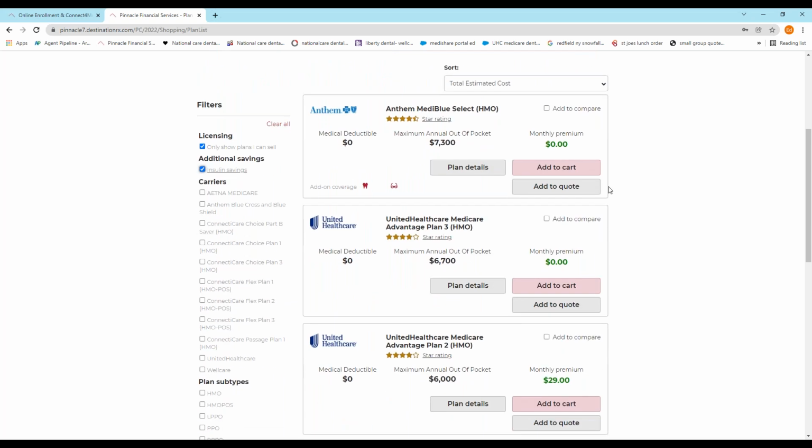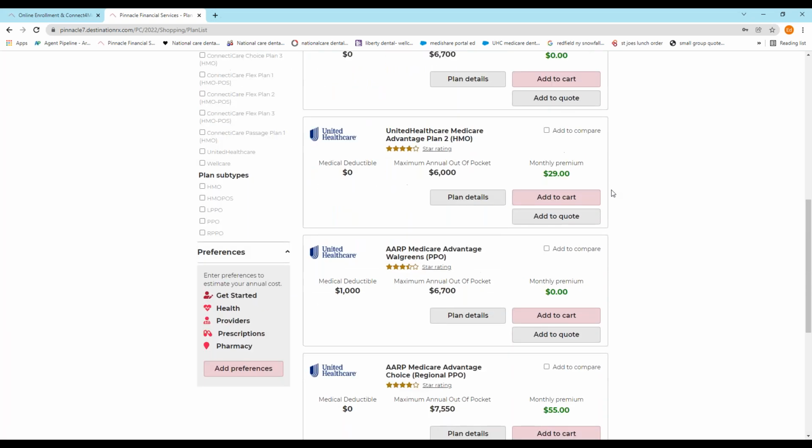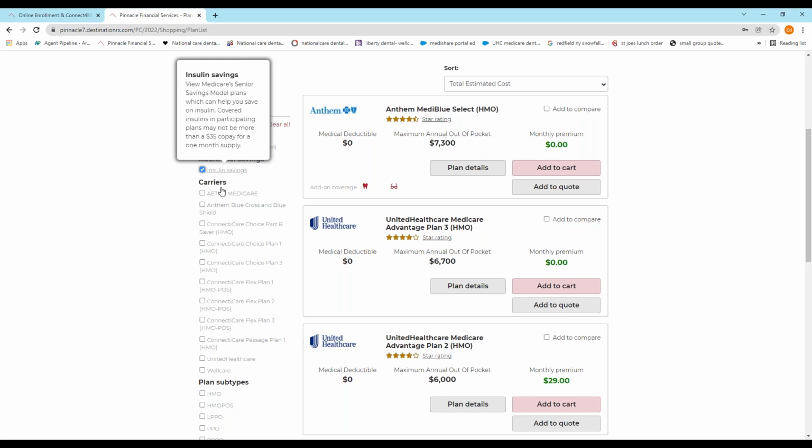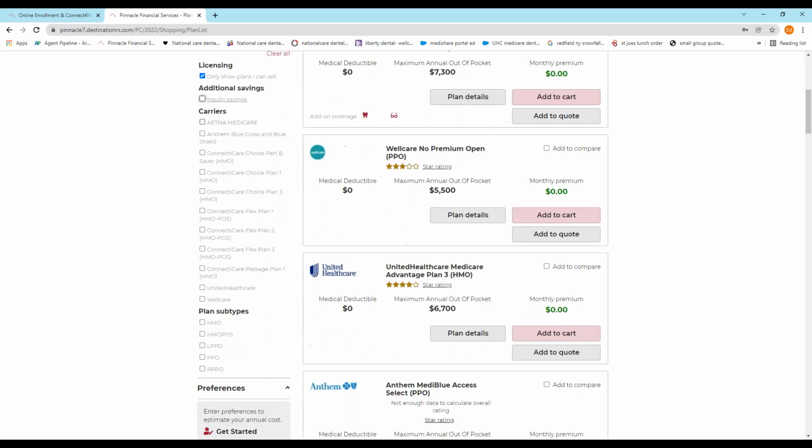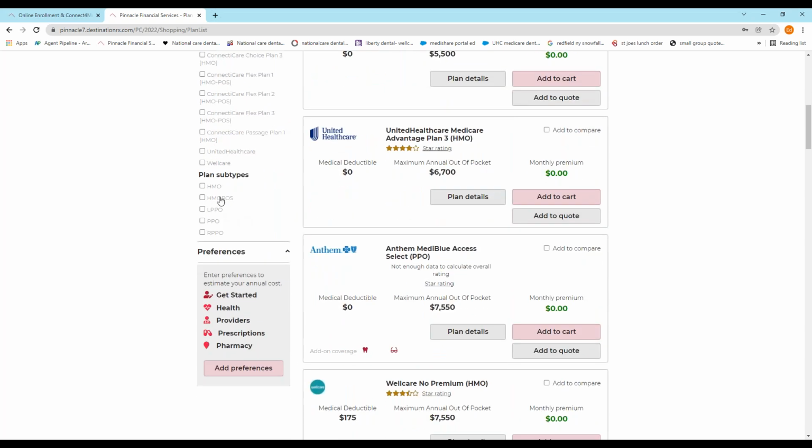So if I click it, you're going to see in our state, it's Anthem and United that participate in the program. I'm going to unclick that for now. And you can see it added all the plans back that don't participate in the insulin savings program, which can save consumers a lot of money. If you want to filter by plan, you can do it here. If you want to filter by plan type, you can do it there.